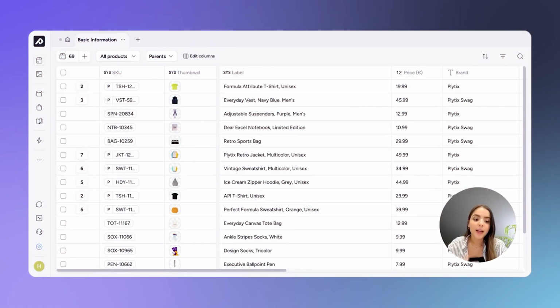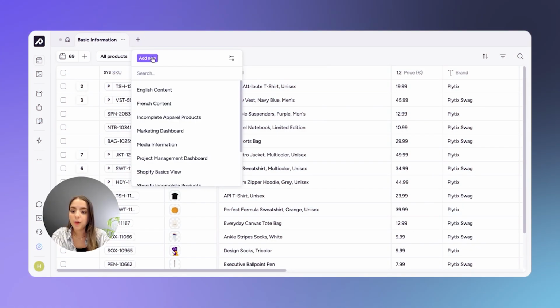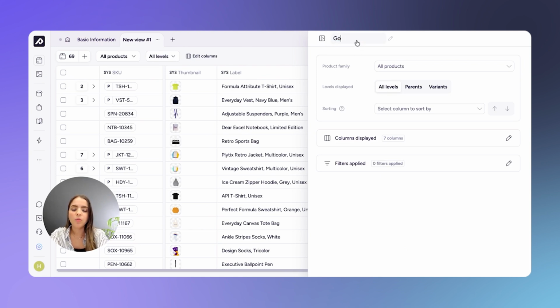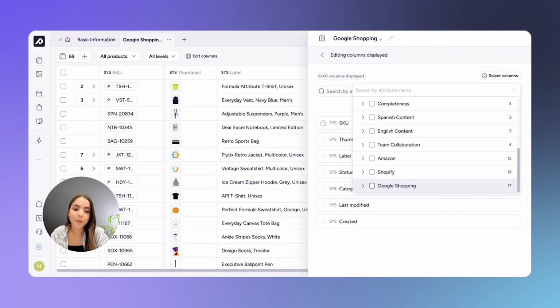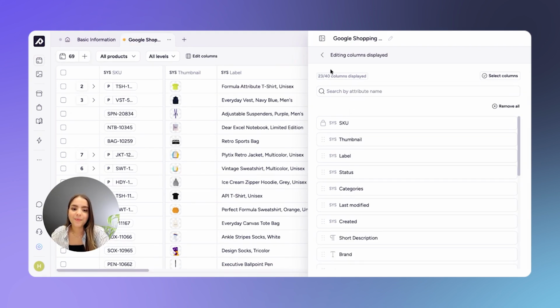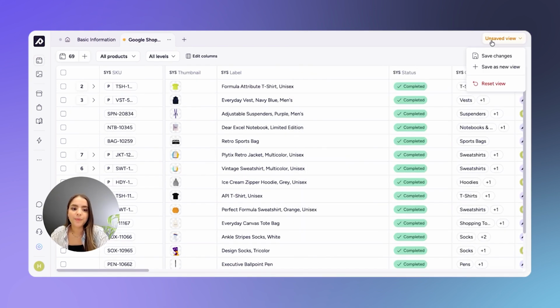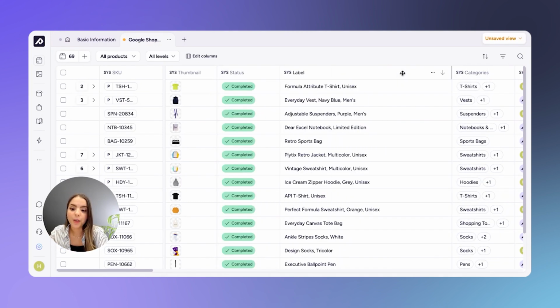First, I want one place where I can review the product information that I'm optimizing for Google Shopping. I'll create a new view and then I'll call it Google Shopping view. For now, I'll just customize the columns so that I can see the right fields for Google Shopping. So I'll select my columns here. Here, I'll just choose my Google Shopping fields and save my view. You can also drag and drop the columns around to match the view that you want to work with.